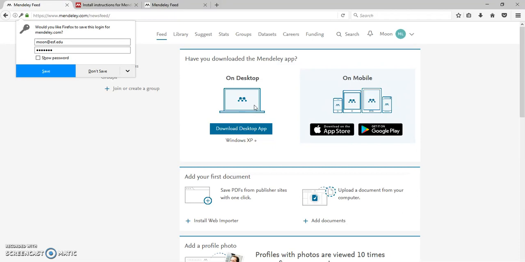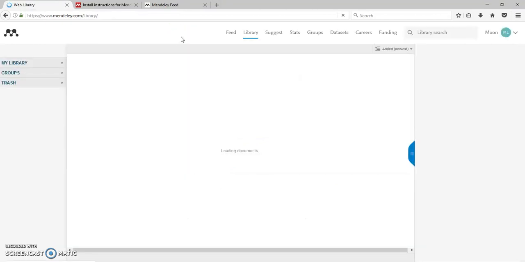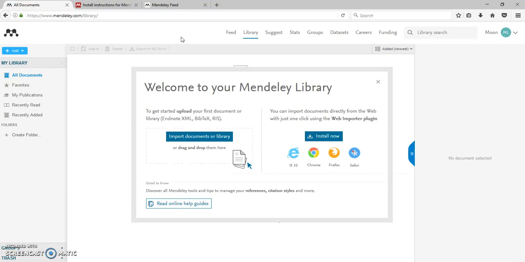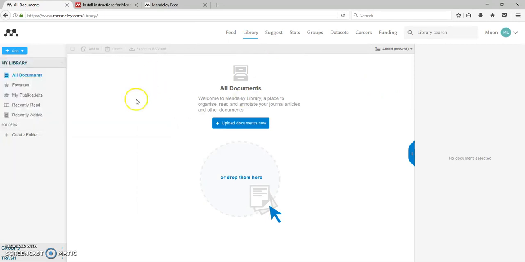Mendeley has several components. One is the web version, which you can see once you've set up an account like we just did. If you go to Library, that's where you will see any of the papers and documents that you have imported into Mendeley. Right now I don't have any in here because I am setting up a new account to show you. In future videos, I will show you how to import documents.